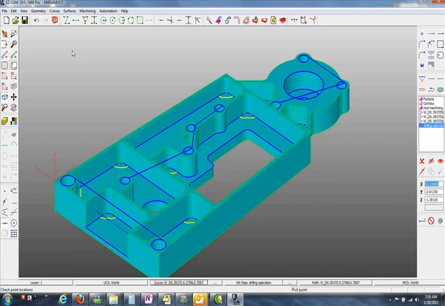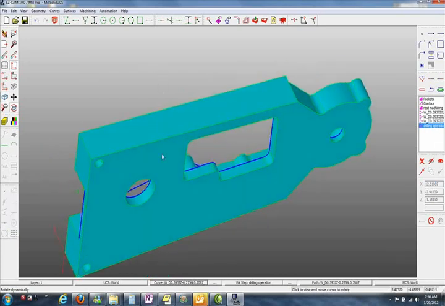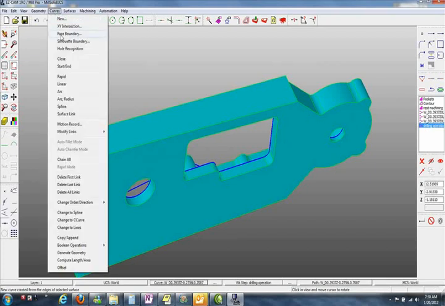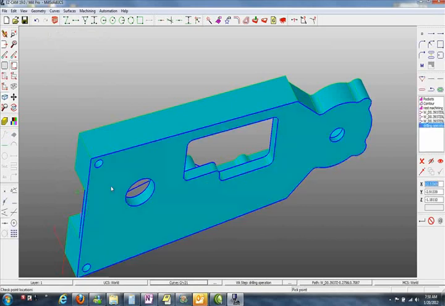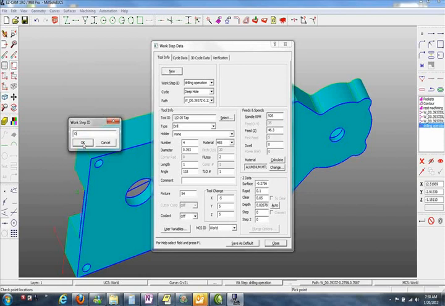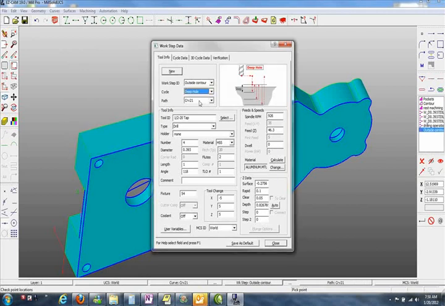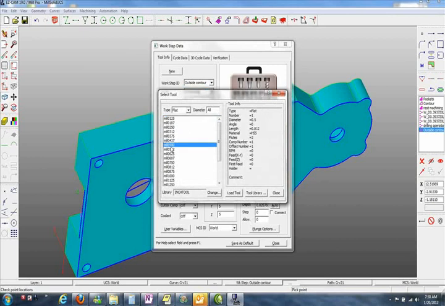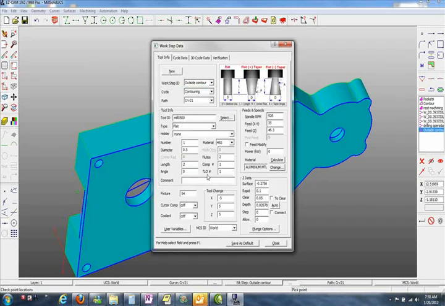Now I'm going to show you how to contour the outside of the part. I'm going to choose this face to get the boundary curve. Select the machining curve. Surface is 0. There's my depth for the profile pass. I'm going to put in a negative stock allowance, so the tool goes beyond the edge of the material by 30 thousandths.